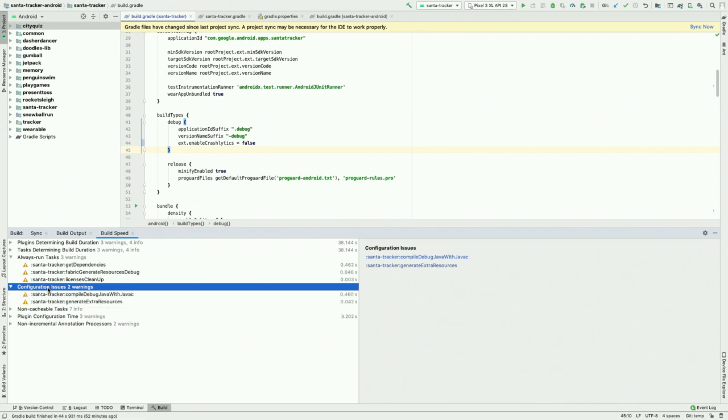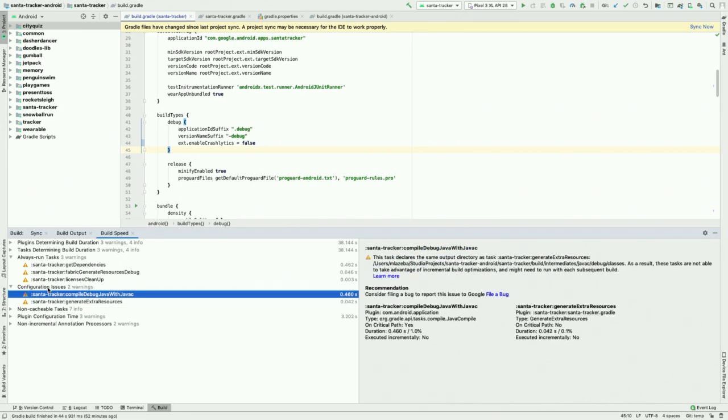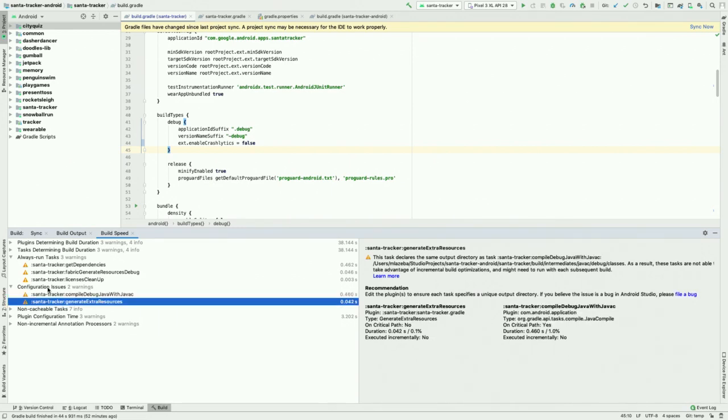Also, what we report is configuration issues. For example, here we see two tasks that define the same output folder. And again, because of this, Gradle cannot be sure the task is up to date, and it has to run it on every build. And one of the tasks is actually the Java compiler. So now we have the Java compiler running every build and triggering everything else to run every build. That's pretty bad, and you need a way to detect it.